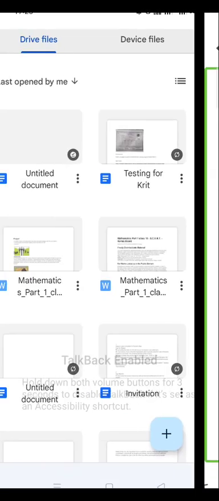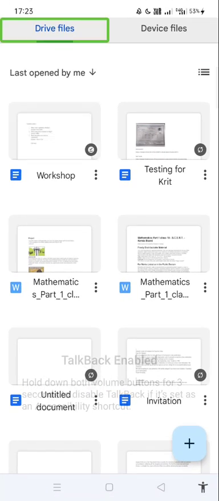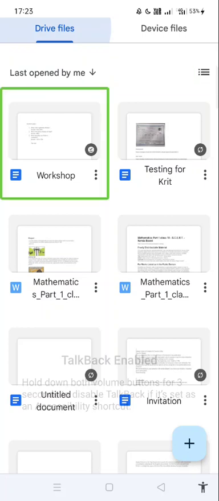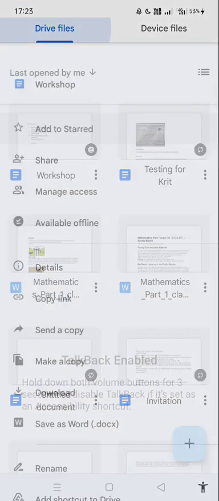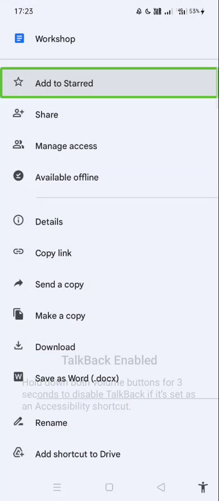So if I want to share this document, Docs. Selected. Drive files. Here are the three dots after each file. I can click on the three dots, then click on Share and share it via Gmail or whatever it may be. Google Docs. Workshop. More options. I can click on more options, and here I can click on Share, and I can share it to the teacher. So this is how we can make things accessible with the help of an external keyboard in an Android phone.